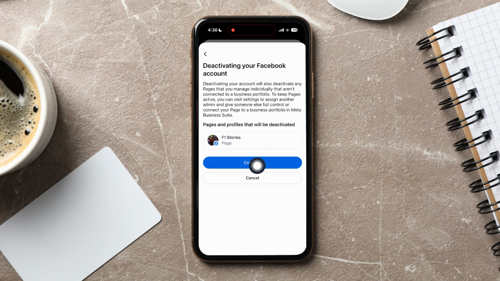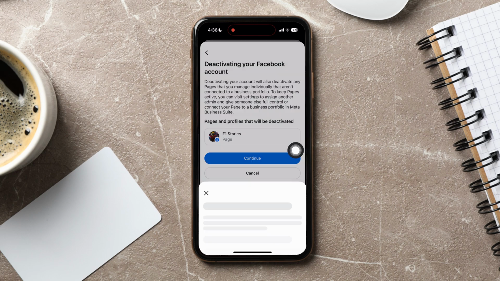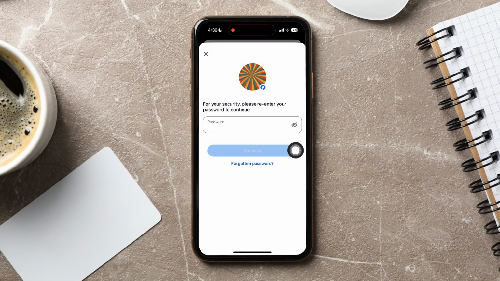Tap on Continue again. Here, re-enter your password for your security. Then, tap on Continue to proceed with your account deactivation. Following these steps, you can easily deactivate Facebook account temporarily.